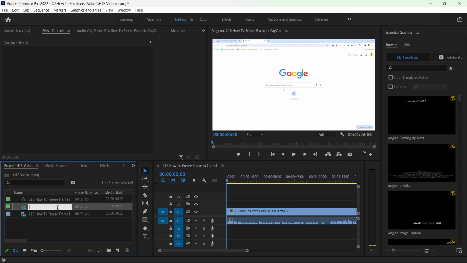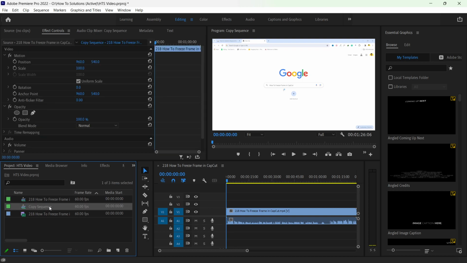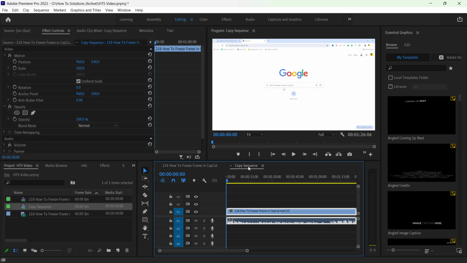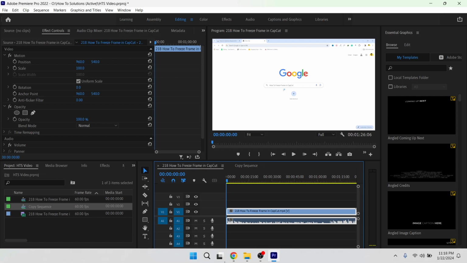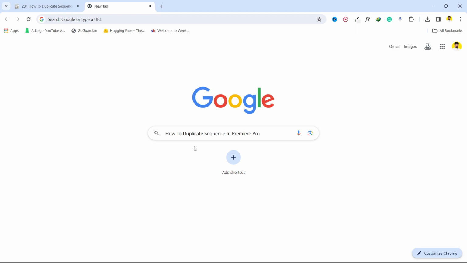So I'm going to name it copy sequence. So you can change the name according to your choice. Okay, and once you click here, you can see that the sequence will open, and now you can see that you have two sequences. So this is the process how you can duplicate a sequence in Premiere Pro.